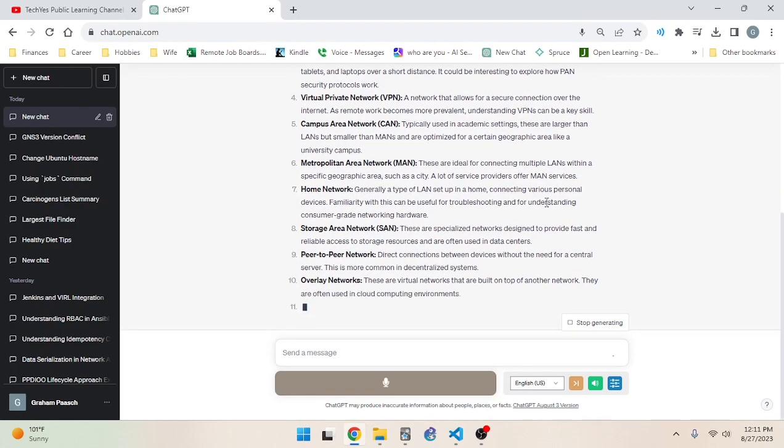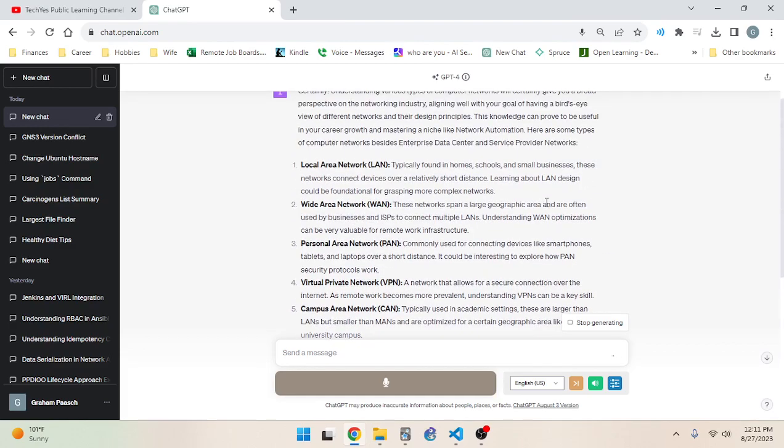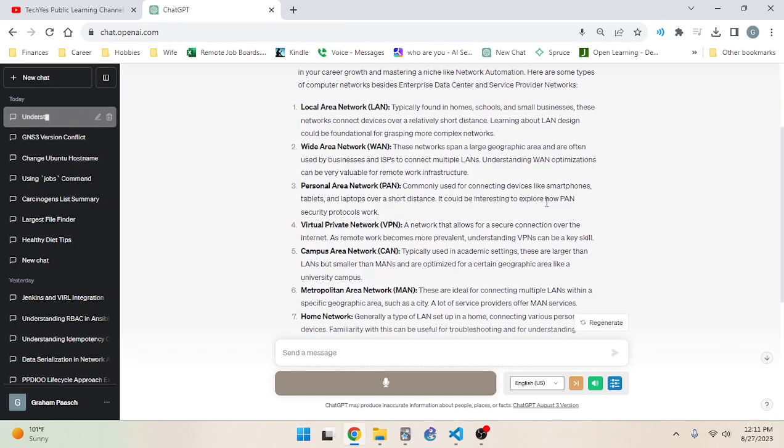Wide area network, WAN. These networks span a large geographic area and are often used by businesses and ISPs to connect multiple LANs. Understanding WAN optimizations can be very valuable for remote work infrastructure. Personal area network, PAN. Commonly used for connecting devices like smartphones, tablets, and laptops over a short distance. It could be interesting to explore how PAN security protocols work. Virtual private network, VPN. A network that allows for a secure connection over the internet. As remote work becomes more prevalent, understanding VPNs can be a key skill. Campus area network, CAN.